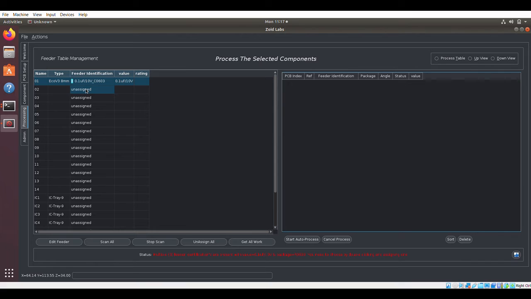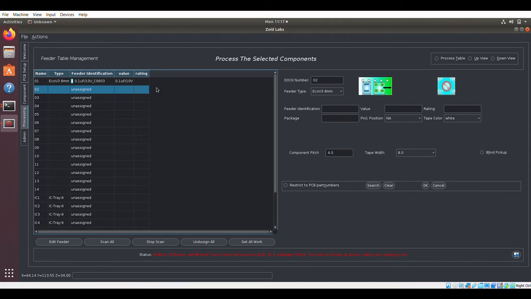Repeat the same for the remaining feeders, to assign its respective part numbers. Remember, we have to assign the components in the same order that we placed it in the feeder tray slots.